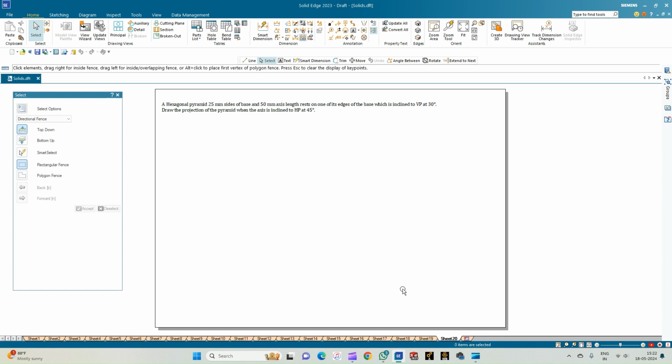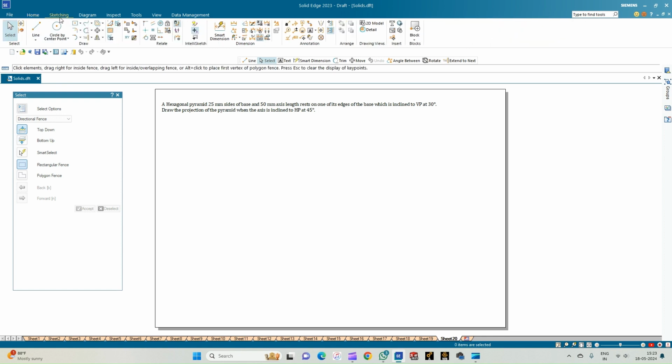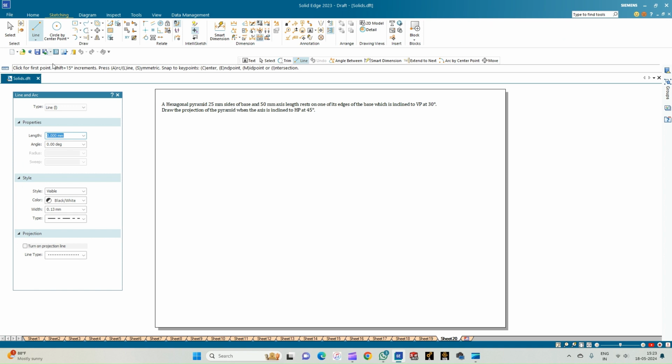So looking at the problem statement, we can understand that it is resting on one of its edges, and the same edge is also inclined to VP at an angle of 30 degrees. So since the parameter is not going to change its length, we are going to consider this to be a non-beta angle problem. So with this input, now let us see how to draft the solution for this problem.